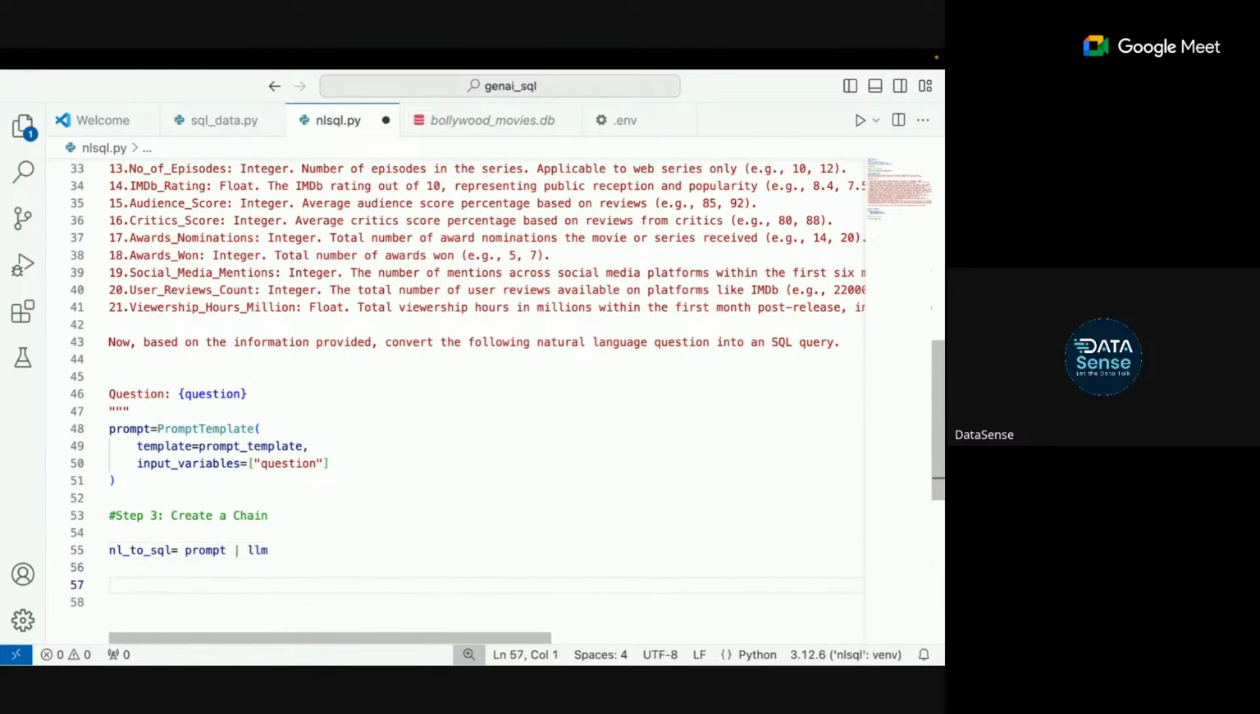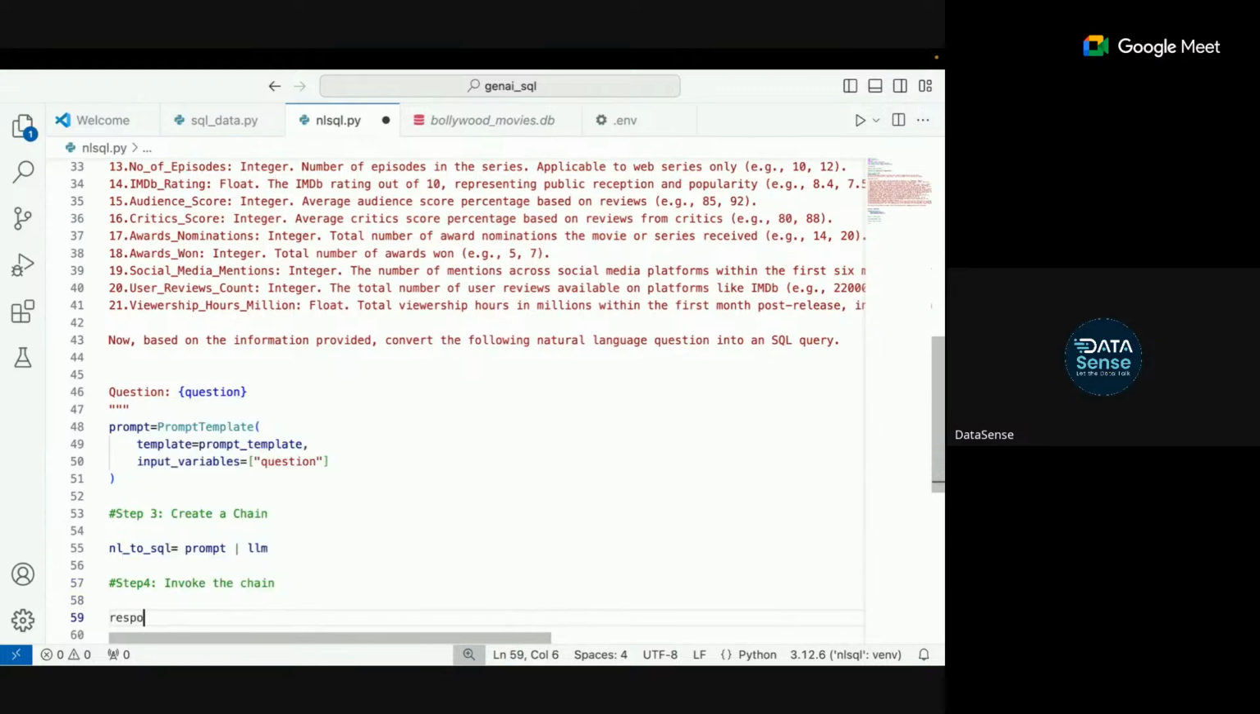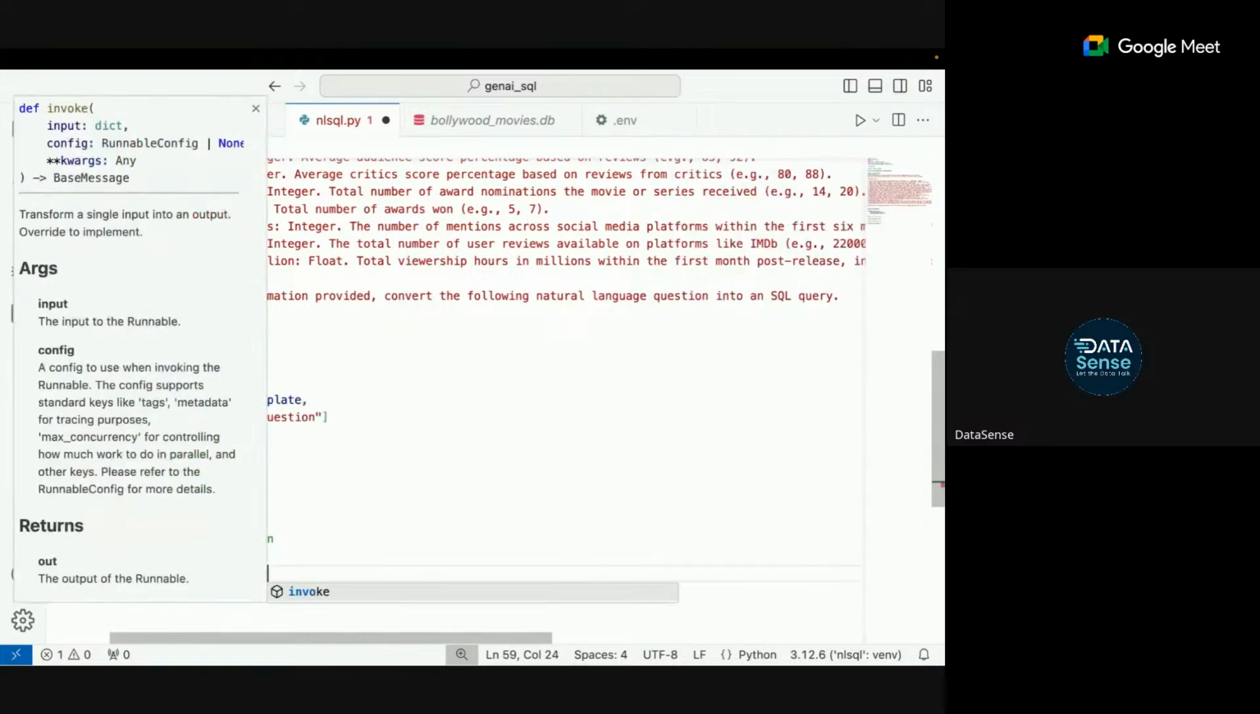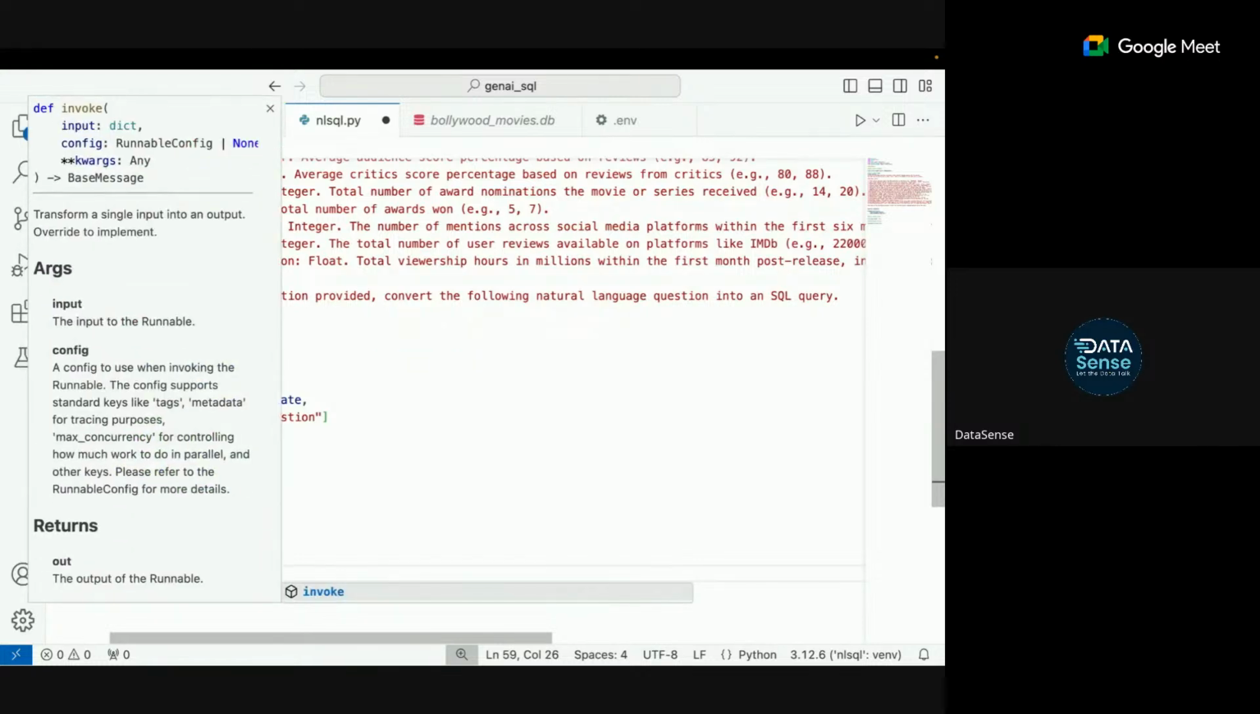So after this, what do I need to do? I need to invoke my chain. So step 4, invoke or run the chain. How to run it? We'll do response is equal to NL-to-SQL, this is the chain that I've created, dot invoke, as we just did earlier.